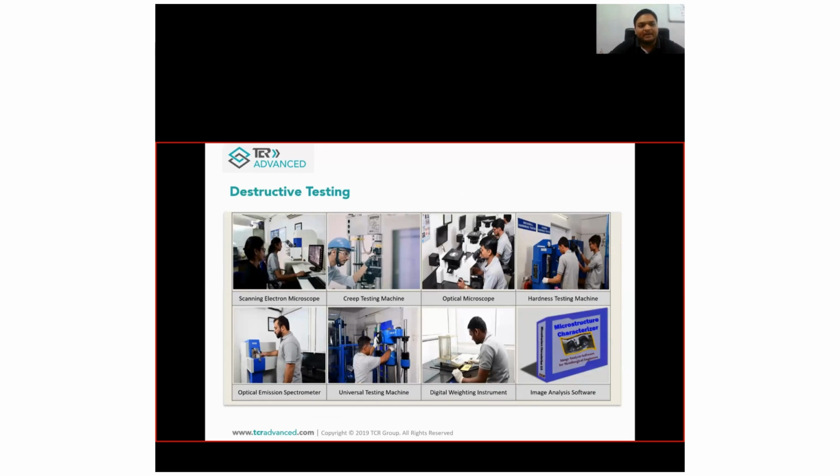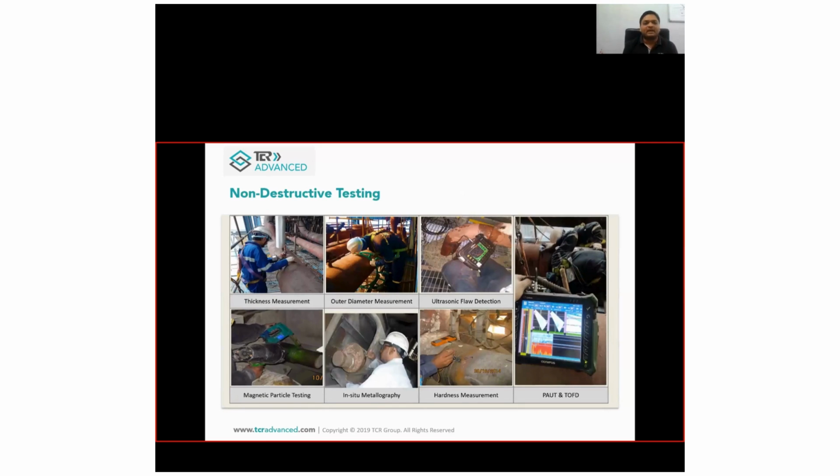So these are basic destructive testing setups like scanning electron microscopy, creep testing equipment, and optical microscopy. For microstructure analysis, optical microscopy is used, then hardness and UTS. For image analysis, we have to do characterization of different phases, and we use image analysis software. And these are non-destructive testing; we can use these techniques at site only.